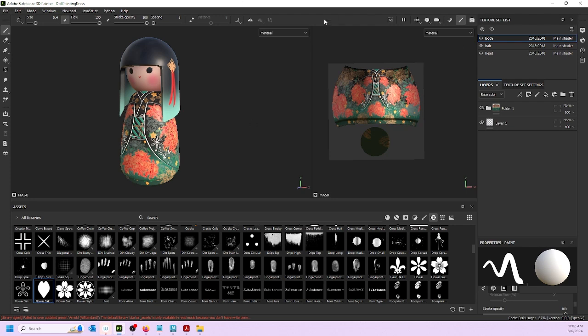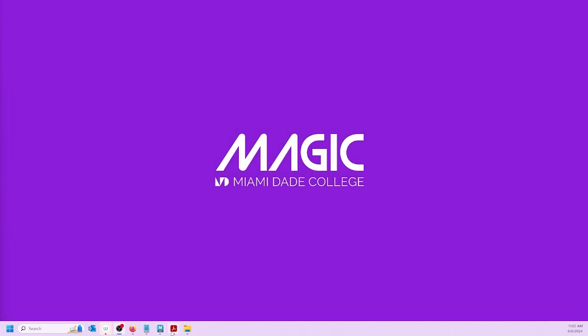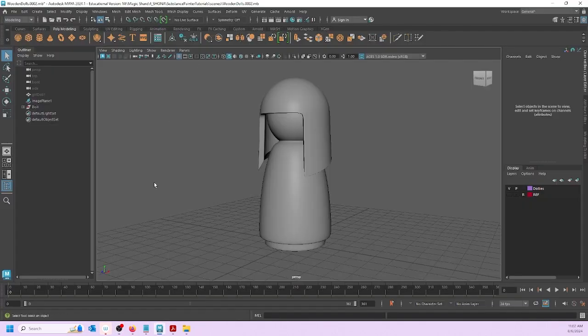Alright, so I'm done with Substance Painter. Just for the heck of it, I'm going to save this file because I like to save stuff before I close them. And I'm going to close that out. And now we're going to come back to here.